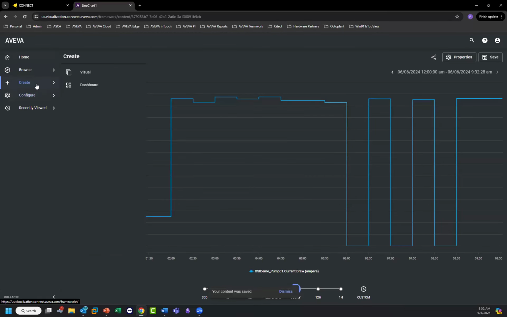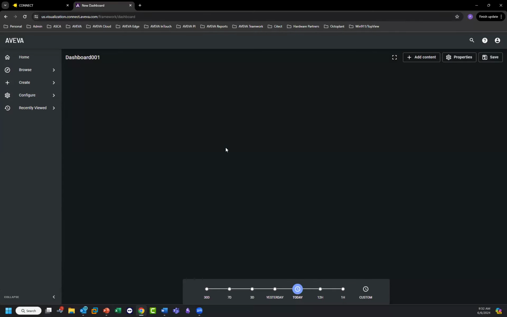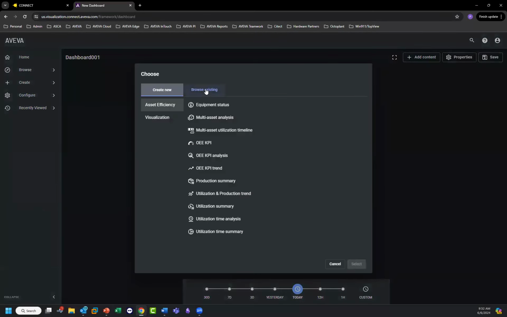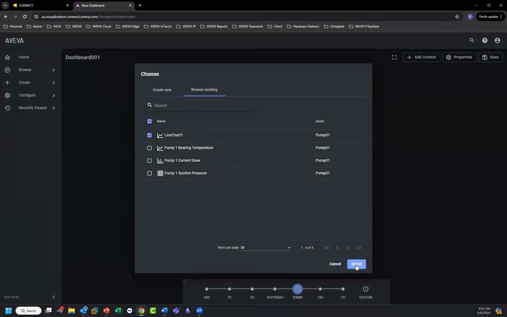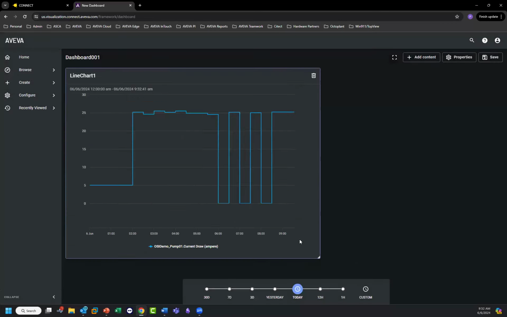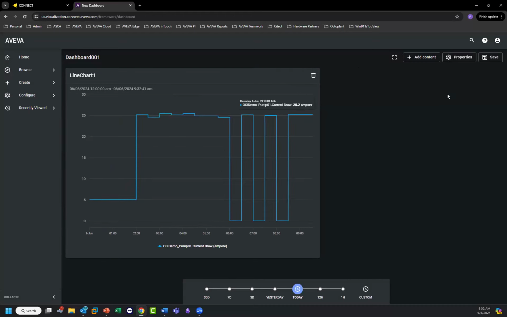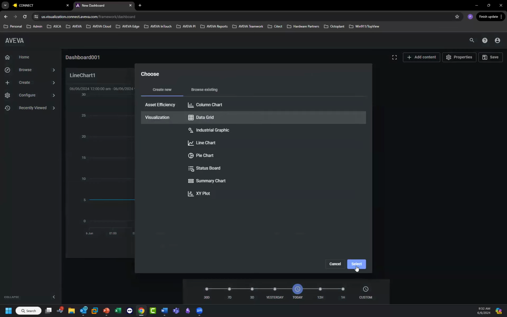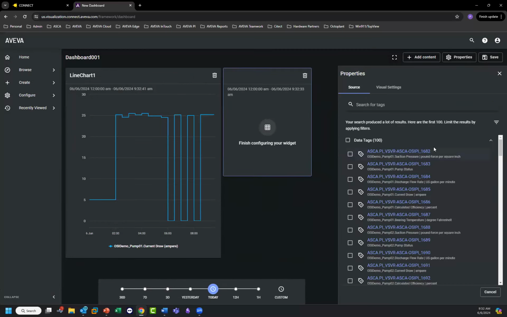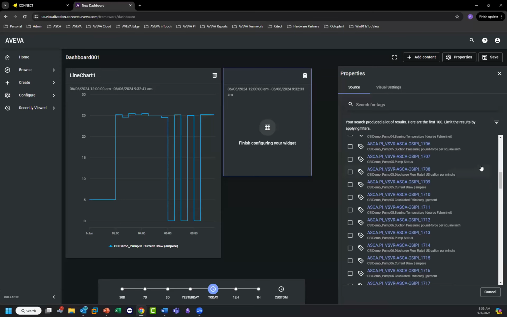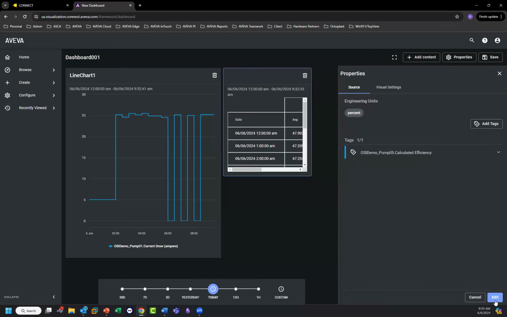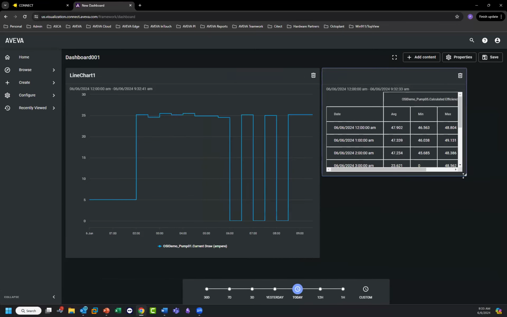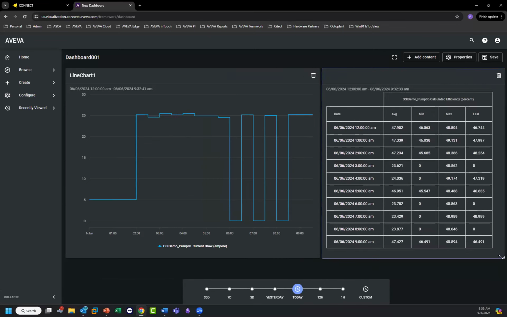And then we're going to create a dashboard. So now I'm going to do create dashboard. And I'm going to choose my existing line chart, and we're going to plot it here. Because this is a dashboard, I can aggregate multiple pieces of content onto it. I am going to create another content and then add it in here. So let's just do a data grid, for example. And we will do the same thing: search for the tags. Let's do calculated efficiency. And we're going to create this data grid. And there you go. That's how easy it is to create a dashboard.